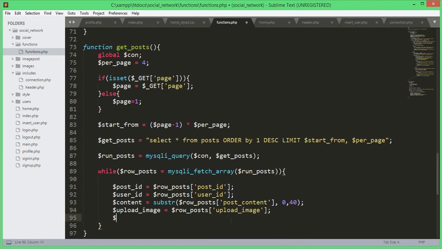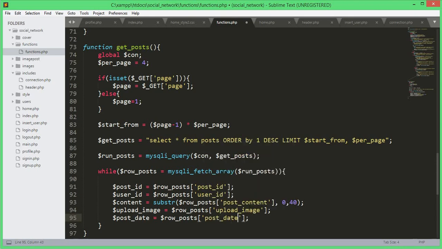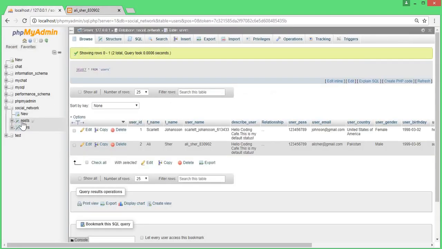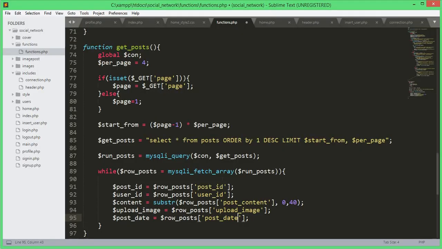and then we will get a variable post_date, and it will be equals to $row_post, so it will be equals to the post_date. Wait, let me first check the post table. Yeah, it's post_date.